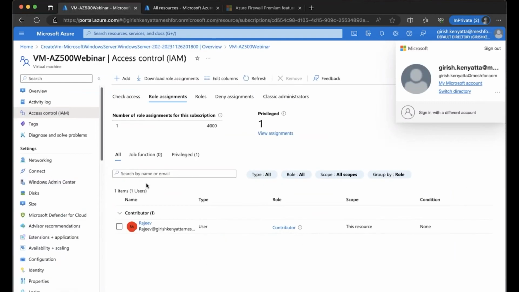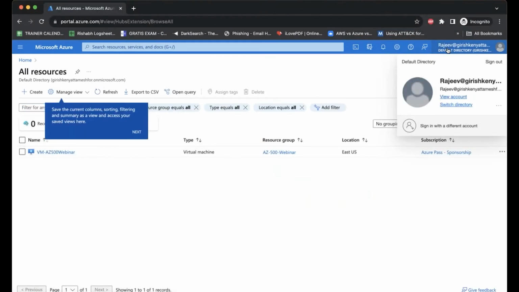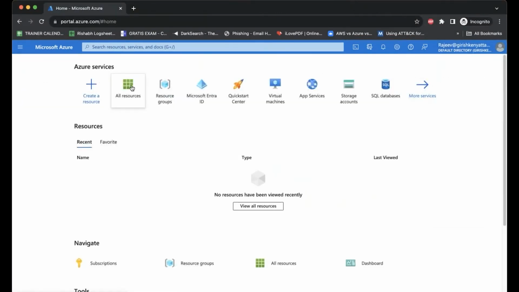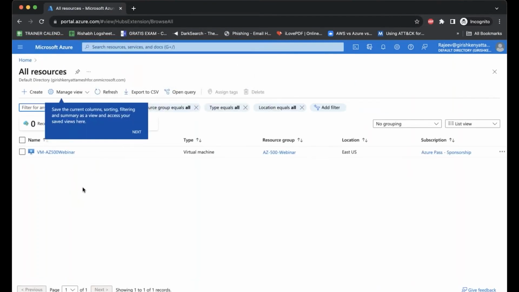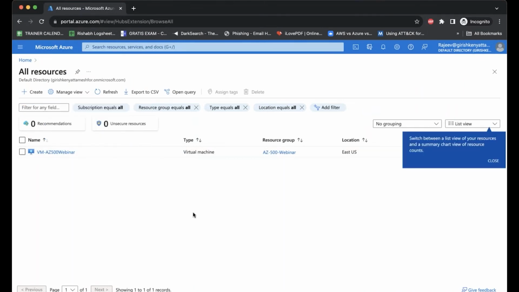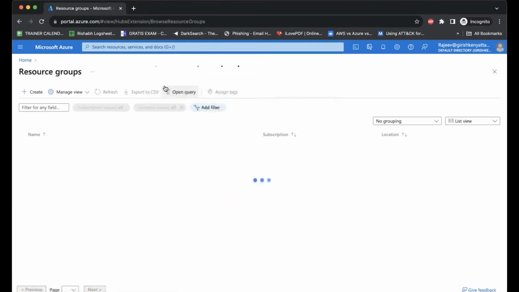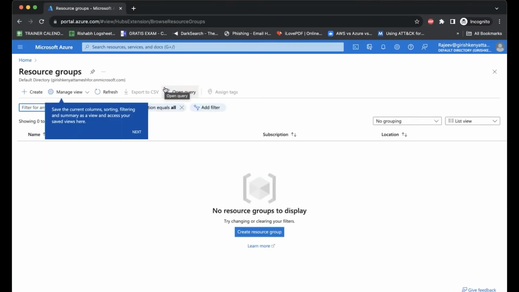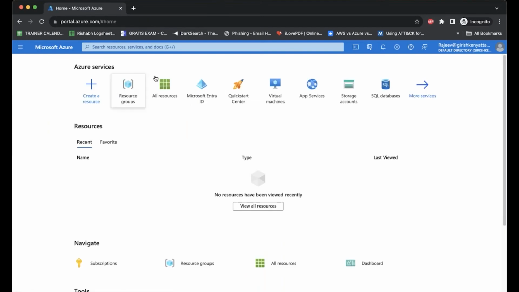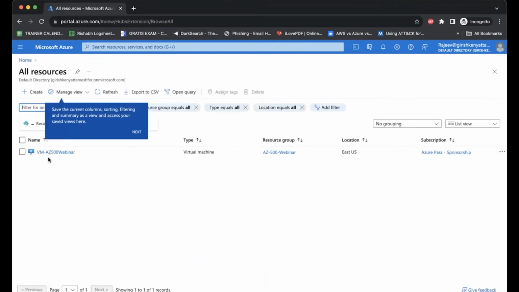Now, if I do the same thing for Rajiv's account, now I am on Rajiv's account, and go to all resources, Rajiv can see only one resource, that is a virtual machine. Why? Reason being, on the resource level, I have given the contributor permission on the specific machine. Even though it says that it is part of the resource group AZ500 webinar, when I click on this one, you will see no access. Same, go to home, click on resource group, and you're not going to see anything over there, right? Why? Because you only got access to the one single virtual machine.